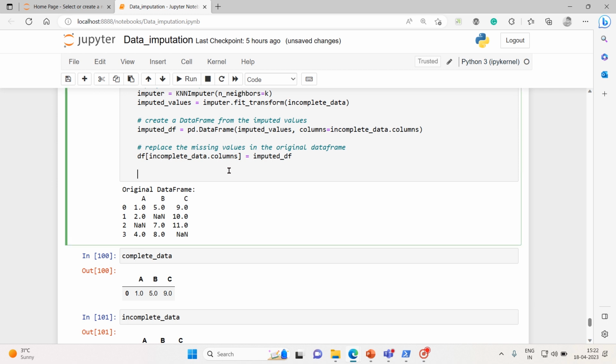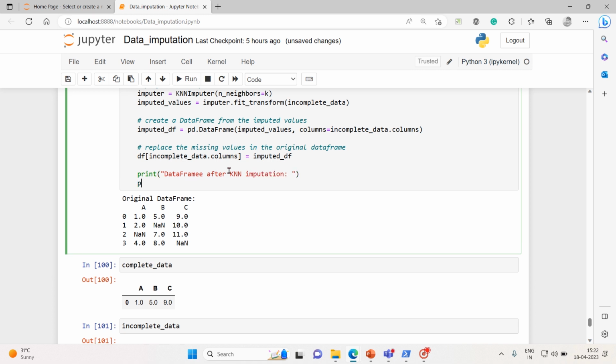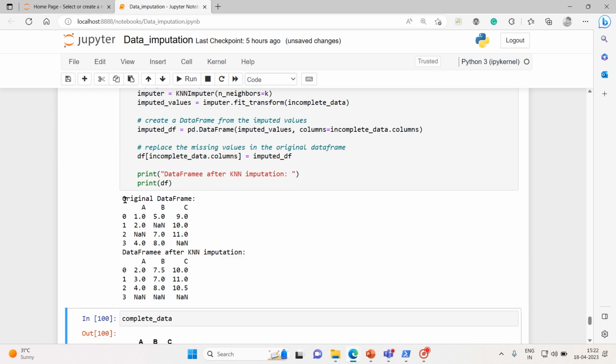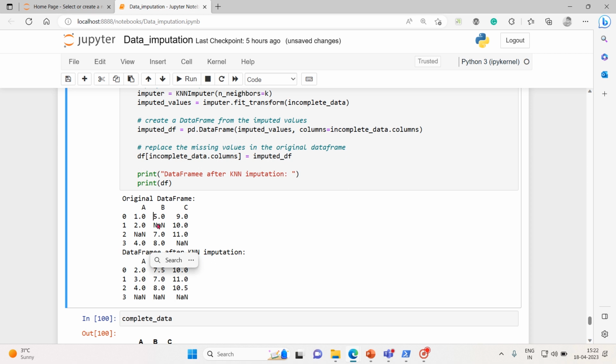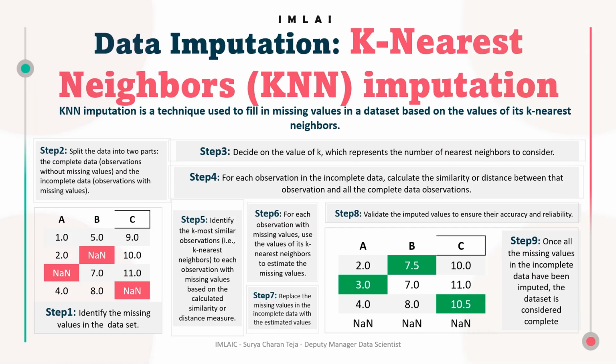So now let's print data frame after KNN imputation, and print the df, and here is your response. This is the original data frame, and then the data frame after KNN imputation. For 2 and 4, the value is 3; 5, 7 and 8, the value is 7.5; and 9, 10, 11, and then here it's 10.5. That's it. This is our KNN imputation.